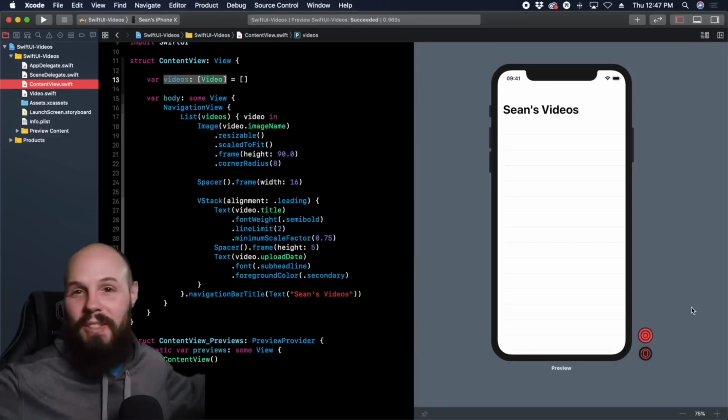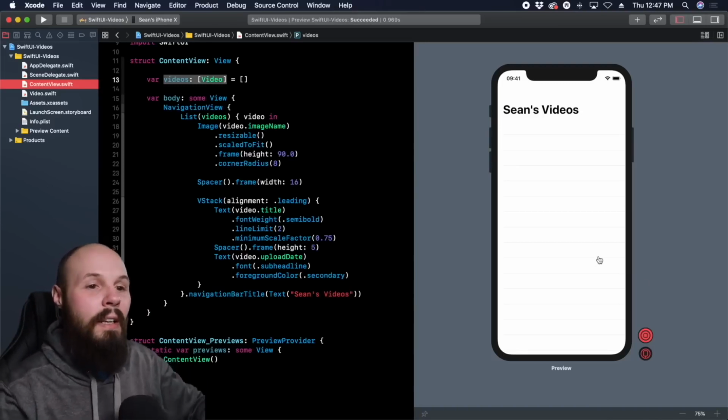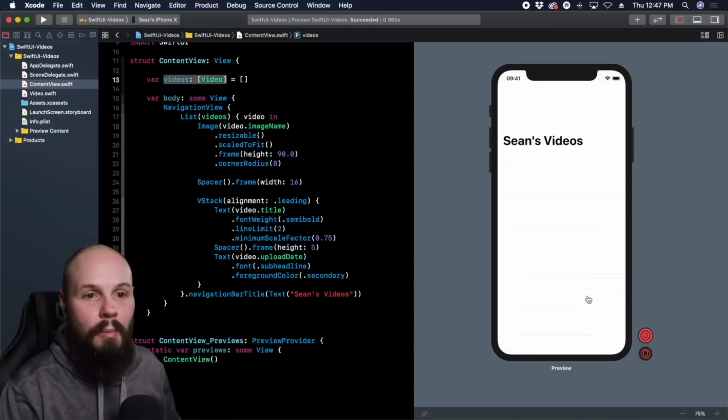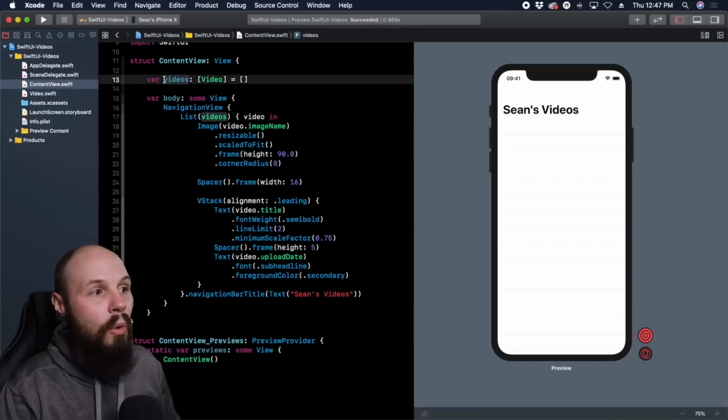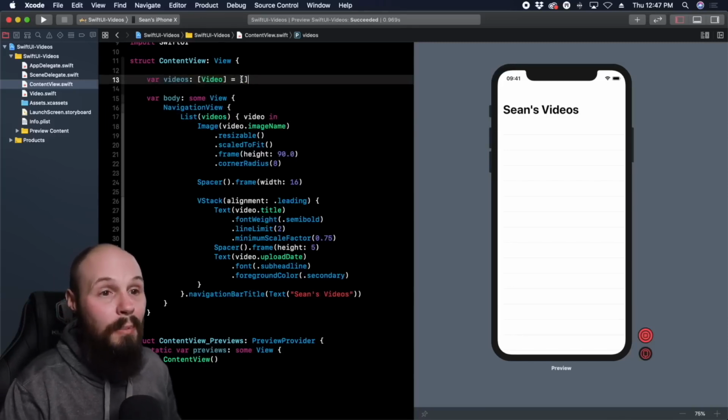Empty table view. We lost everything. What did we do? Well, think about it. It's a blank table view because we changed all this stuff. We haven't told this array of videos what's in it, right? Like it's an empty array.